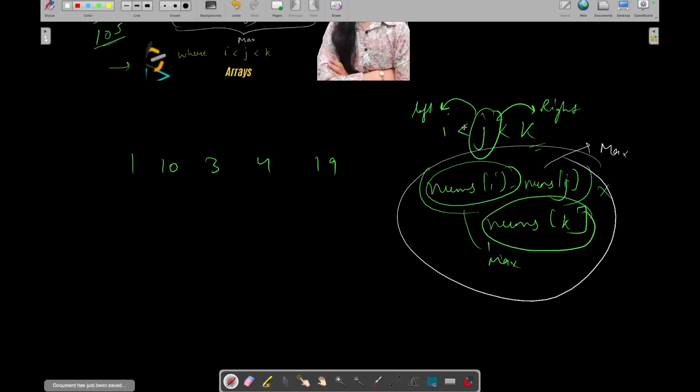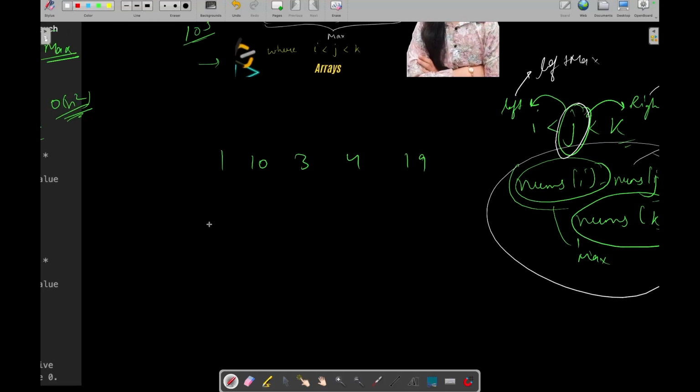Since i occurs to the left of j and k occurs to the right of j, can you derive something from here? Can we get some left max and right max vectors, fix j, and get the maximum value of this expression? Let's see what I am saying.